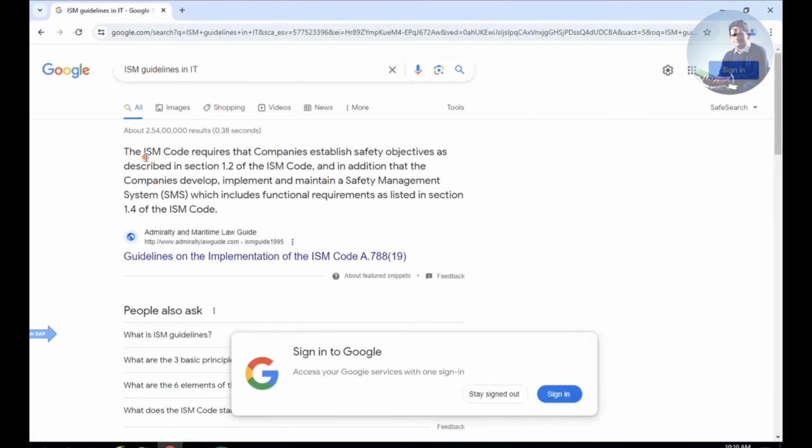Okay, see, you can see here the ISM code requires that companies establish safety objectives, as described in section 1.2 of the ISM code. In addition to that, the companies develop, implement, and maintain a safety management system, which includes the functional requirements listed. Okay, it has more into that.